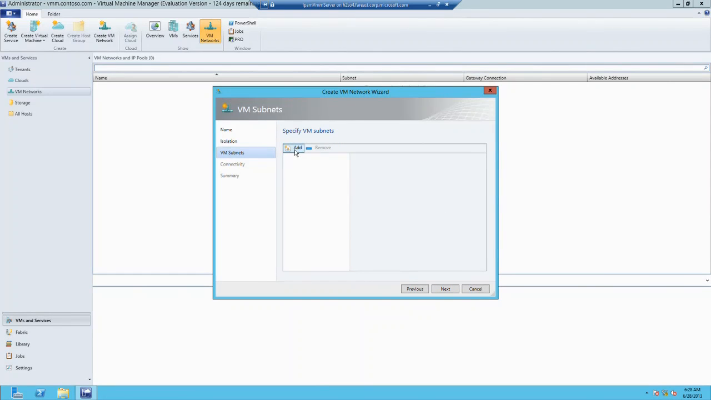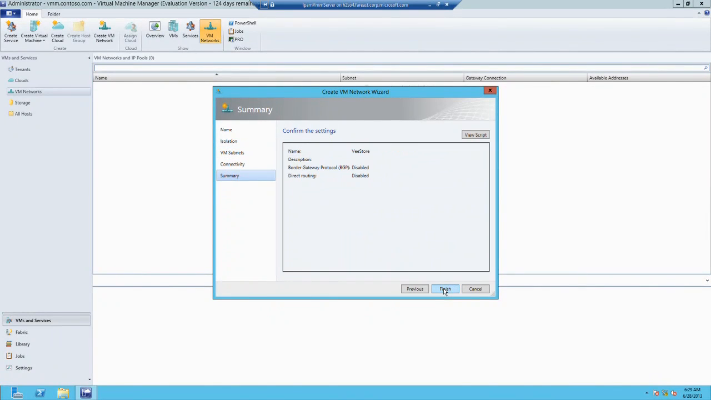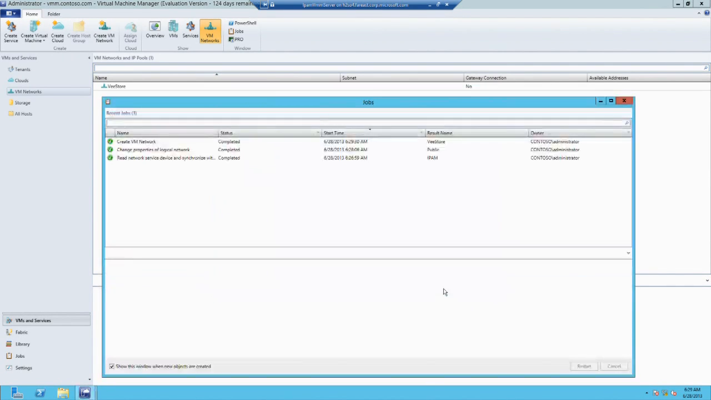I need to specify a VM subnet. This is tenant IP space or customer IP address space. So I'll specify 172. Sorry, this is the name. So I'll specify vStore VM network and specify 172.22.224.0/24 as my virtual network or virtual IP subnet. Okay, I'll leave the rest of the things as is, and now my VM network would be created.